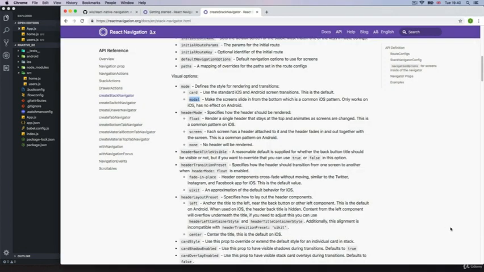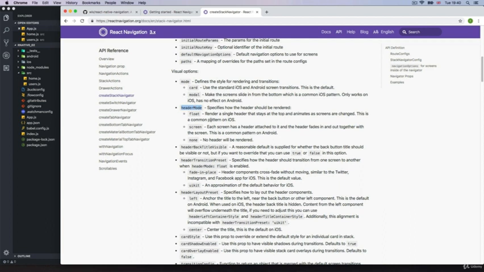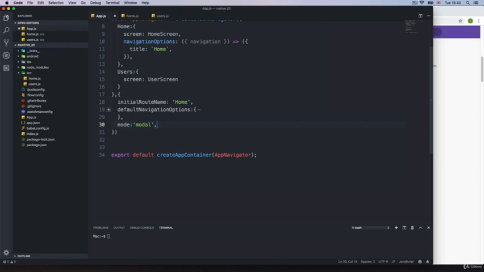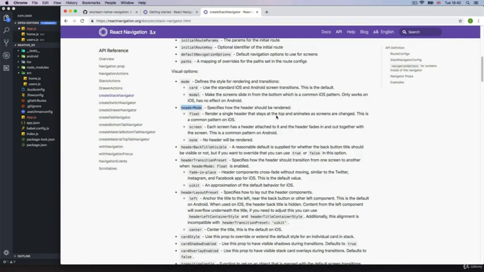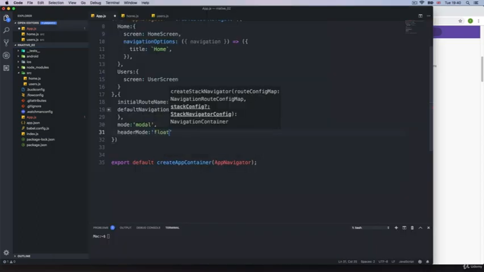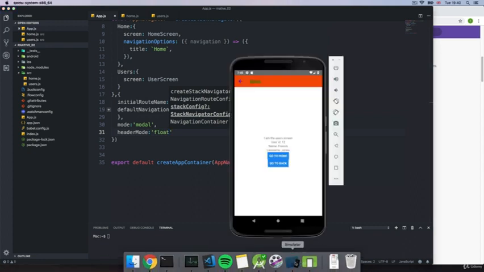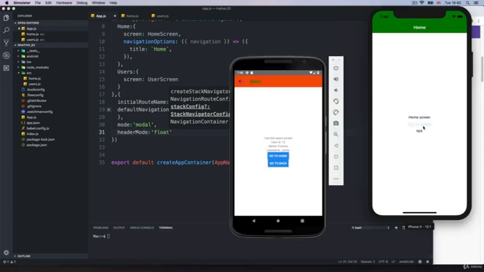All right. So of course you get some other options. Let me just check a few. You get the header mode, which is how the header is going to be animated. Let's just give it a try. So I'm going to do header mode, and I'm going to do float. It says render a single header that stays at the top. Right, kind of makes sense. Pretty simple. So I'm going to reload the application. I'm going to go to users, and we pretty much get the same.